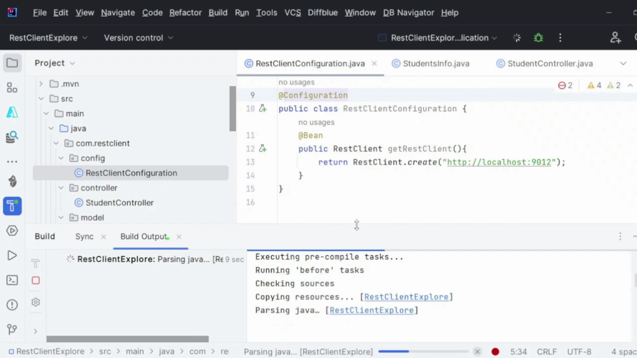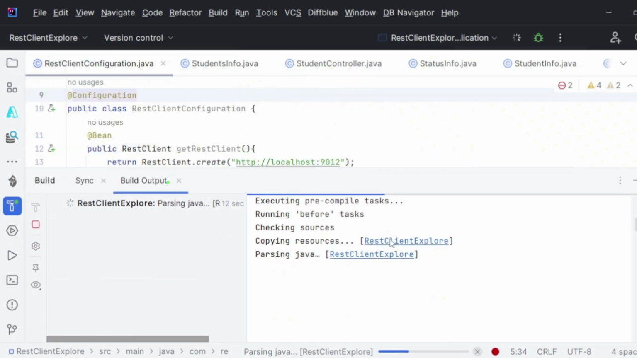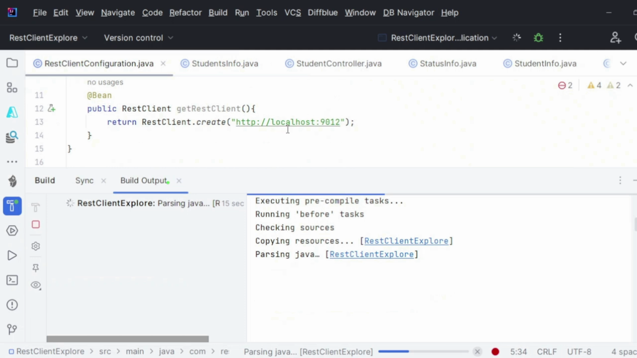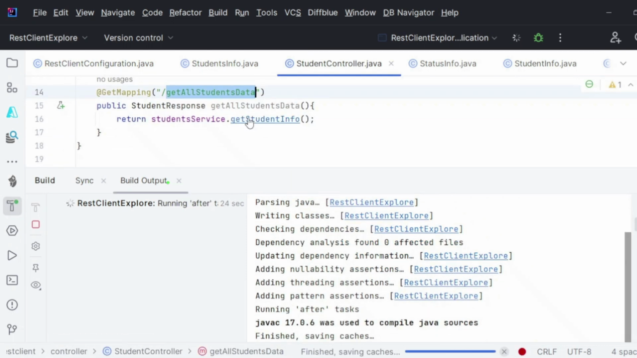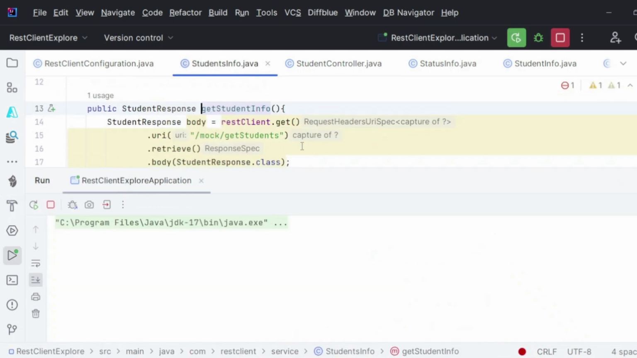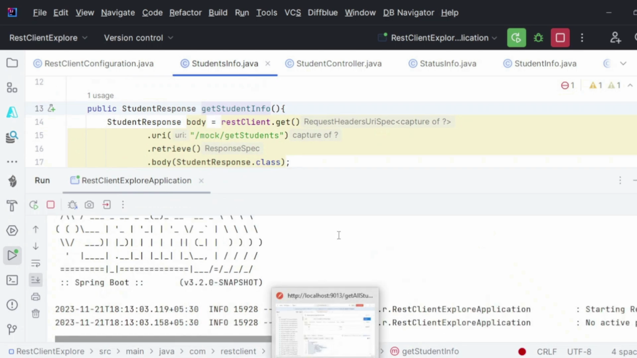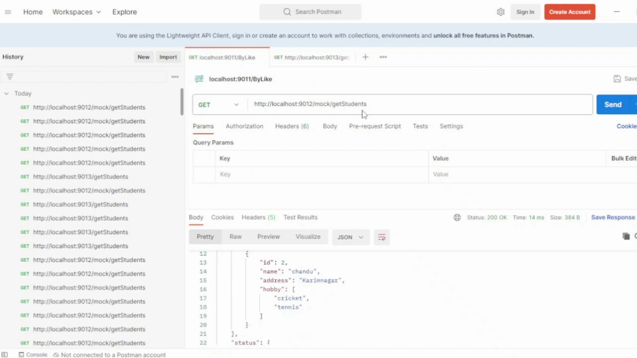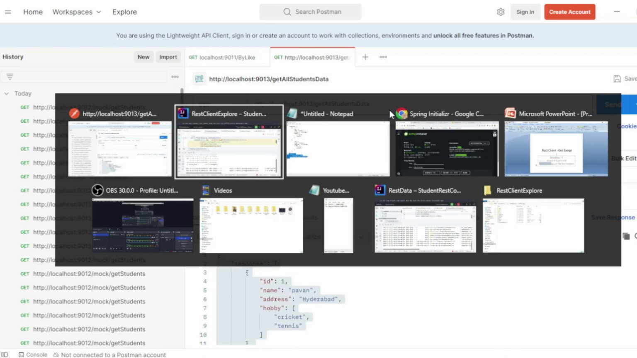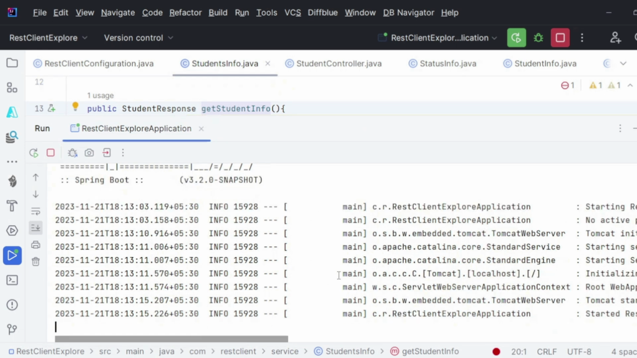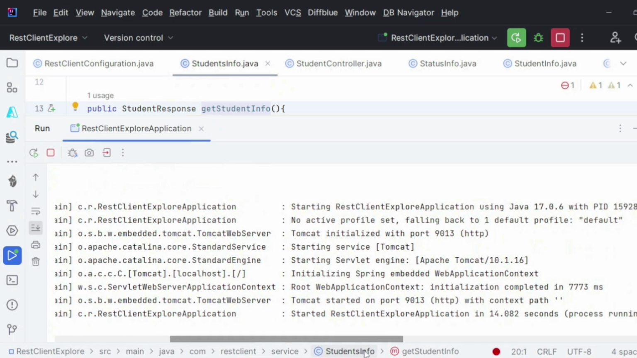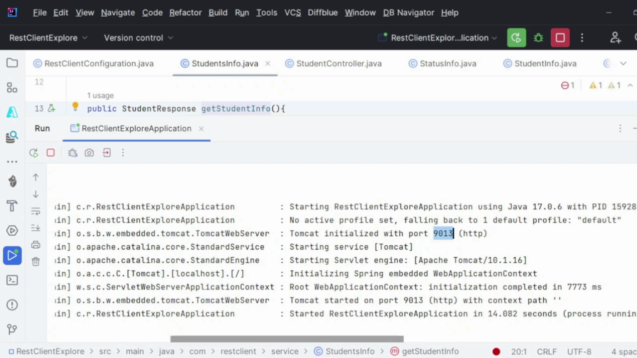Let's see. I think it is starting now. RestClient base URL I have given, and there I am adding the actual one, get students. This should match the actual one, right? Cool. Yeah, I think we are good to go, guys. If you have any doubt until now, please let me know in the comment section so that I can help you more on this.